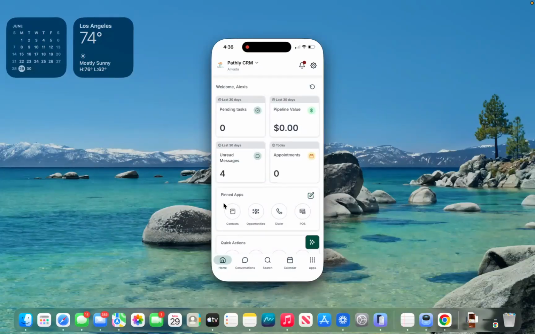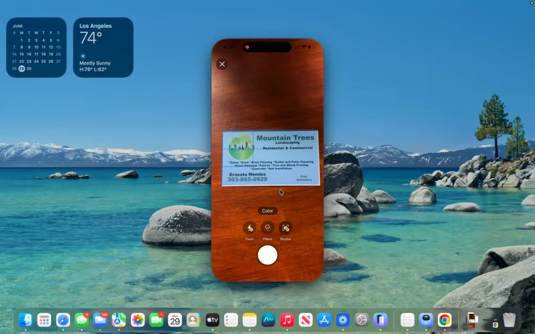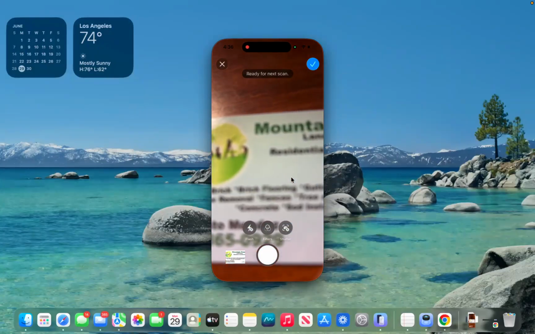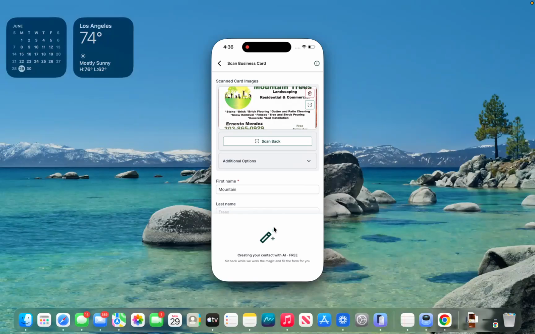Start off by going to Quick Actions, clicking on Scan Business Card. You'll take a picture of the business card, and then you'll click the blue check mark. And it'll ask if you want to scan the back of the business card as well. Me personally, I said skip because the other side of the business card is blank.